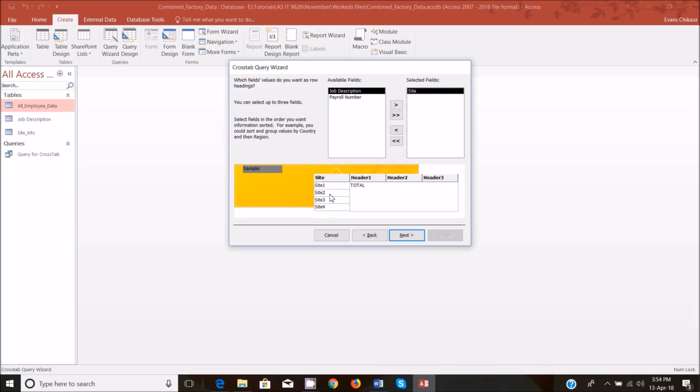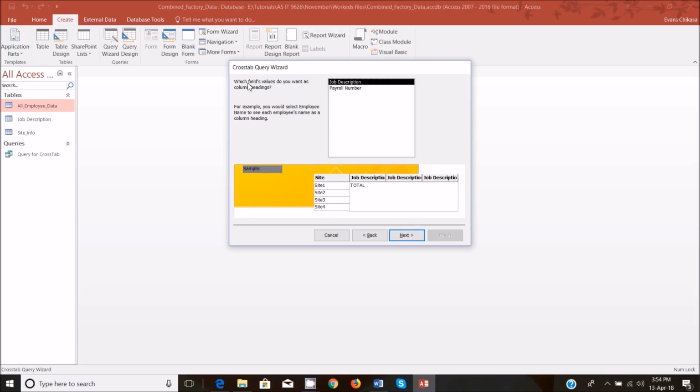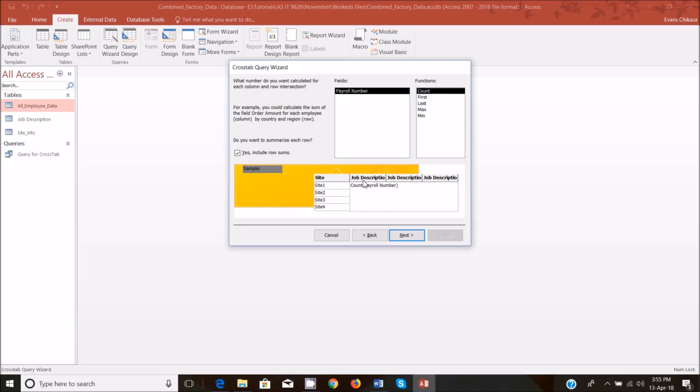So now that you've defined this, go to next and define which field's values you want as column headings. So I want the job description as column headings. And then the next one is how do you want to summarize this data? We want to count the number of staff that will be found at a particular site for a particular job. So make sure that you have this part checked. Yes, include row sums, but you need to select the function. We are counting the number of staff, so you need to have count there and say next.